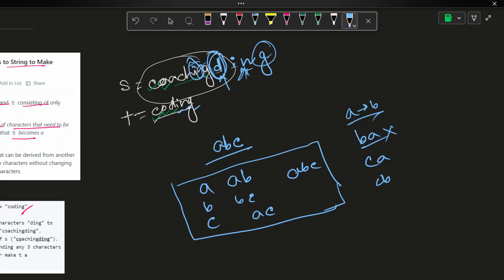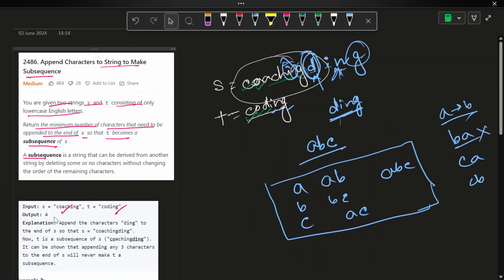So how many characters have I added here? D, I, N, G. Got it? So that's why your answer is 4. You got the logic, right? If I don't find any character in our current string S, then the remaining length of T will have to be appended to our string S to make it a subsequence. Got it? One observation you find.